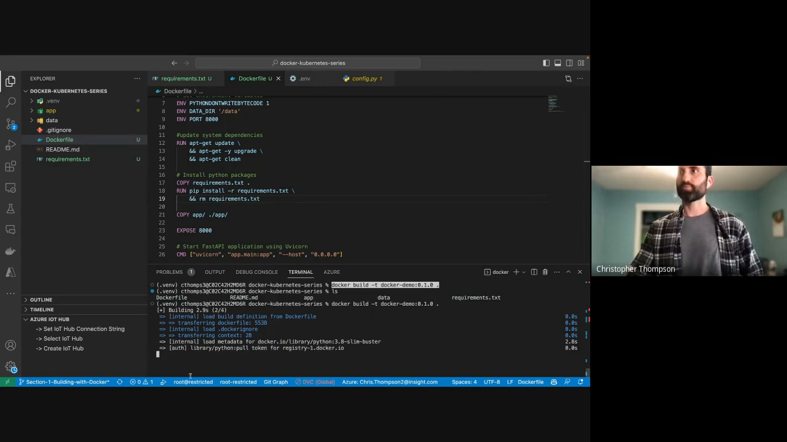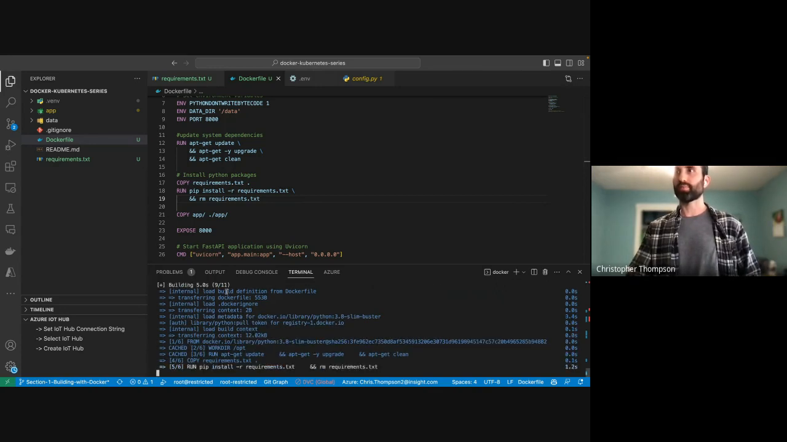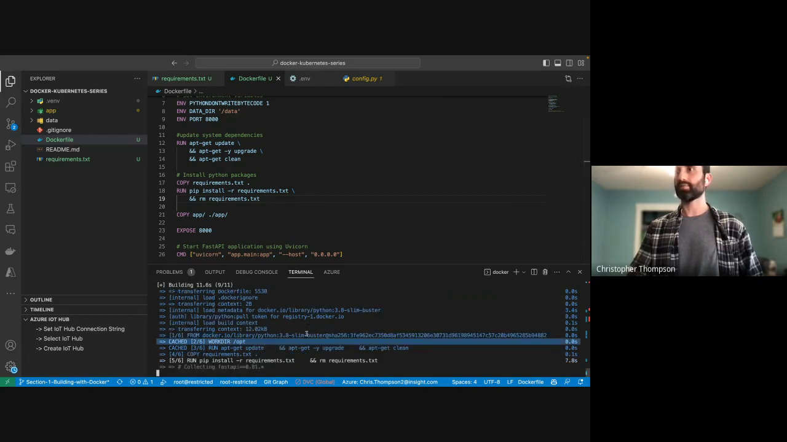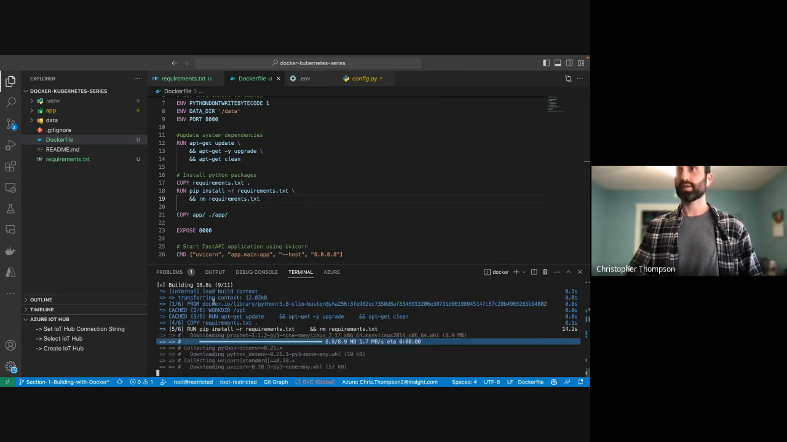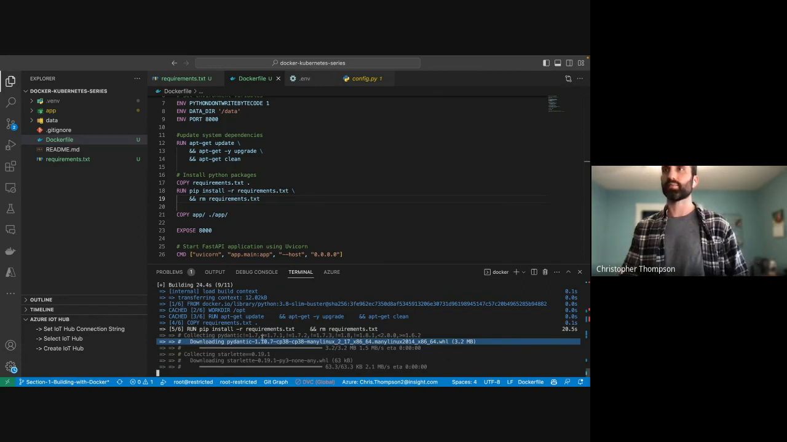Okay, so it's going to spit out a whole bunch of stuff. Here it's pulling, and I actually pulled the image before, but it would pull that Python, right? Notice we're installing requirements. So here we're on step 3, and notice that it's cached. This is because I did this before, just to speed things up a little bit.